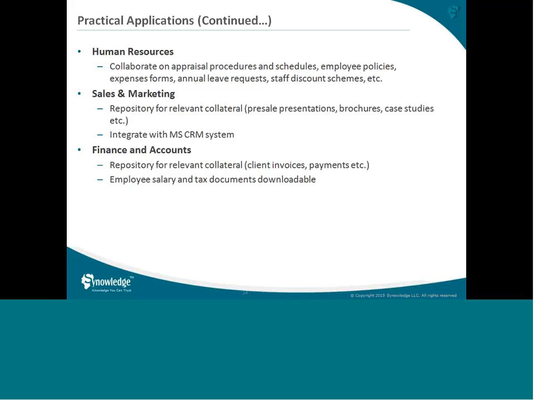So these are roughly some practical applications that we wanted to show you that SharePoint does for you. Not that these are the only areas of help that SharePoint can provide you, but yes, these are some basic practical applications that we wanted to show you.